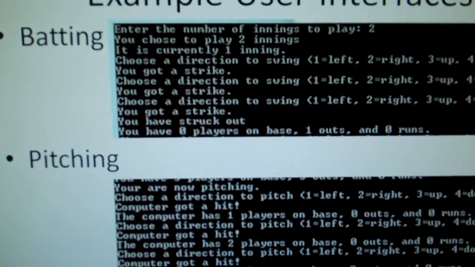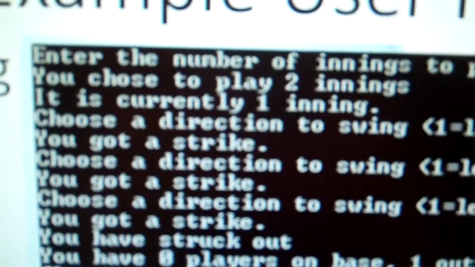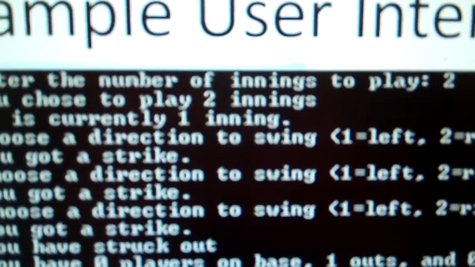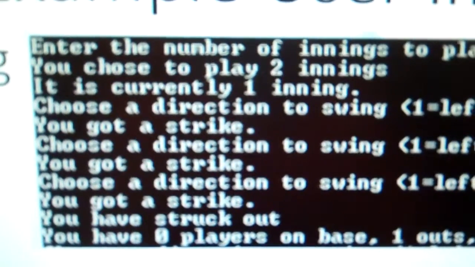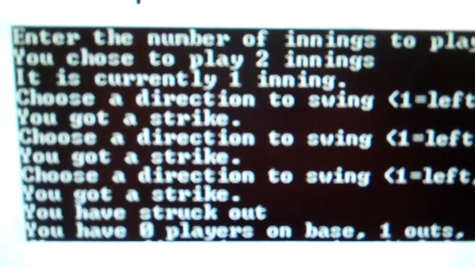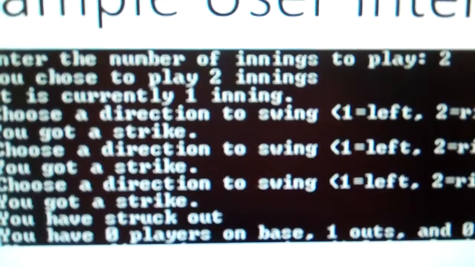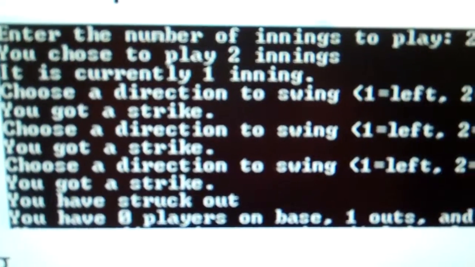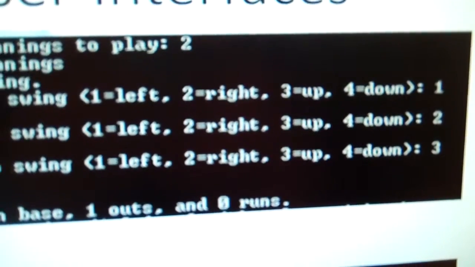These are some examples of user interfaces. So for the batting, you can see the first line says enter the number of innings to play, so you can put any number of innings. And then it says what the current inning is. So here it says it's currently the first inning. And then you go up to bat right away and it says choose the direction to swing. 1 equals left, 2 equals right, 3 equals up, 4 equals down.